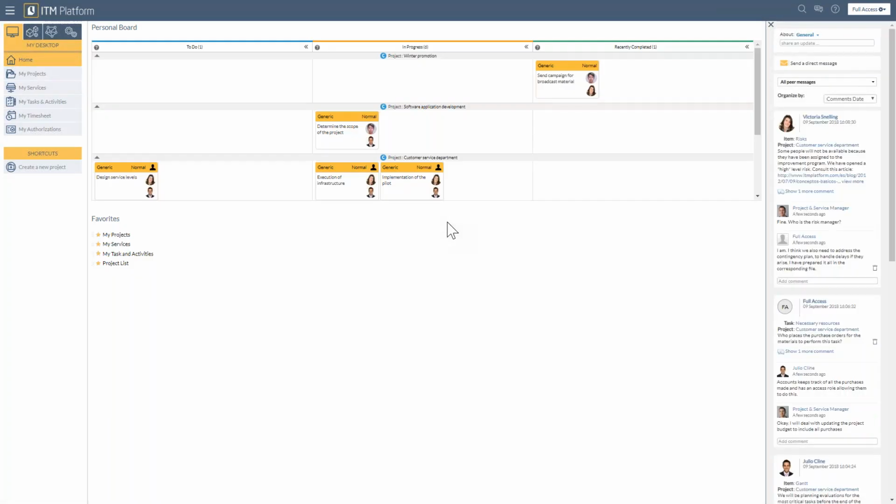The first thing the user will come to is the home screen of ITM Platform. So as you can see on the left here, we have the navigation panel. This is where the user can navigate to any page within ITM Platform.